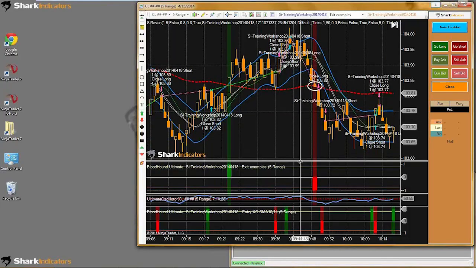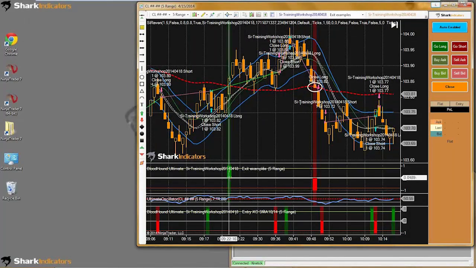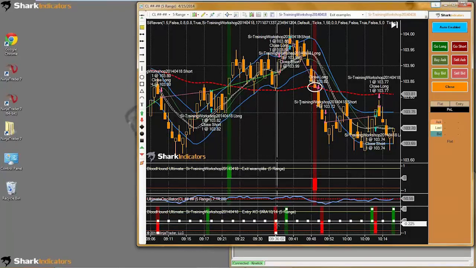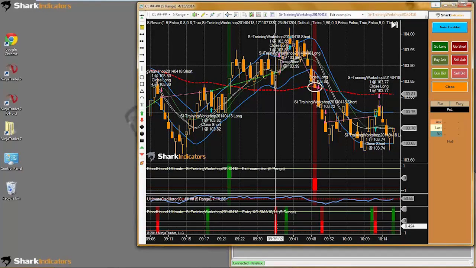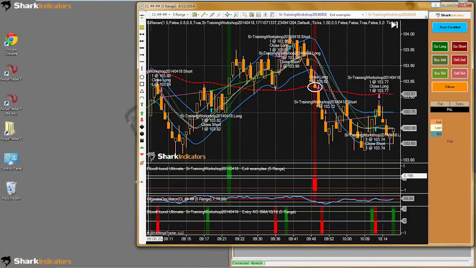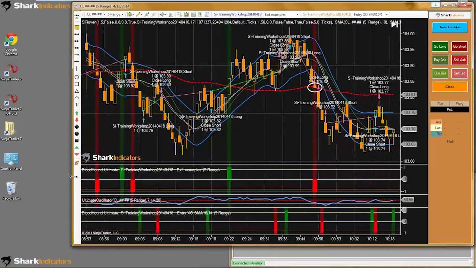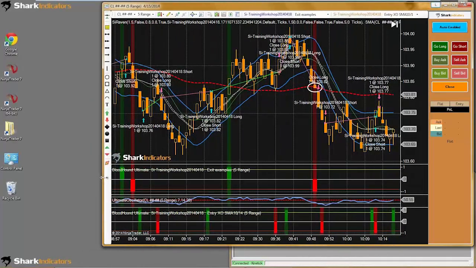Right, you'll notice that it looks like there's two Bloodhounds on the chart. So remember, the top one here is Bloodhound as an indicator. The bottom one is Bloodhound that's coming from Raven. So Raven is calling this Bloodhound on the bottom. So you can see the one on the bottom is the one that's showing our entry signals.